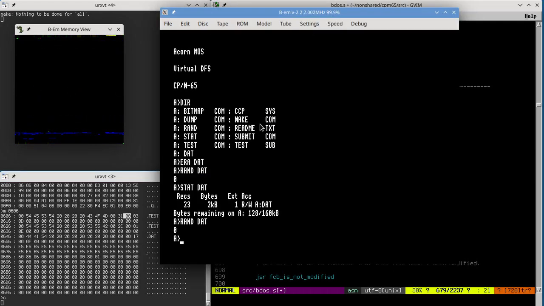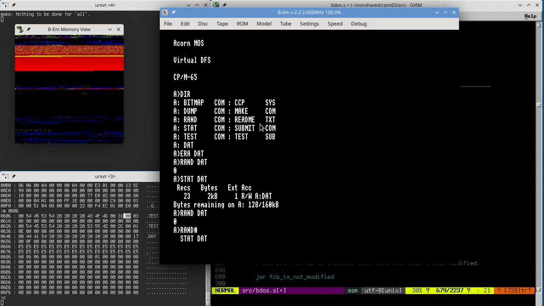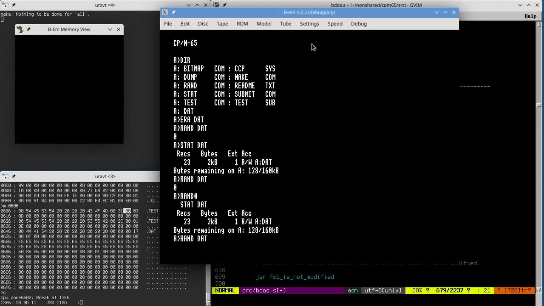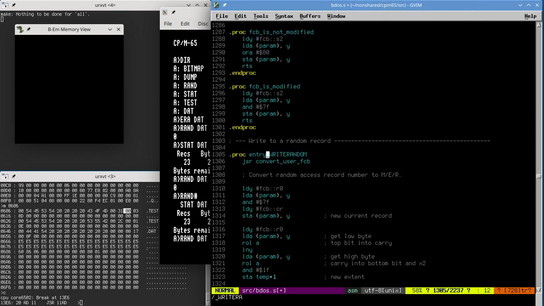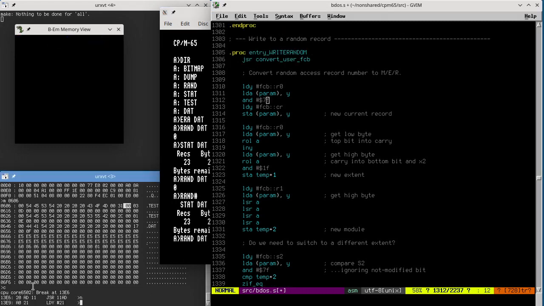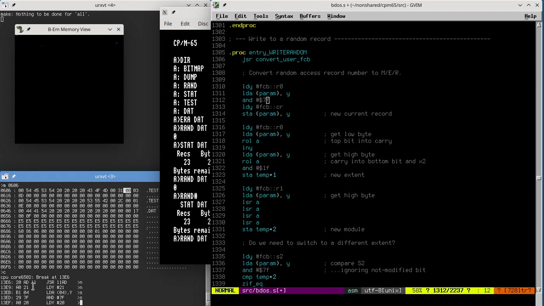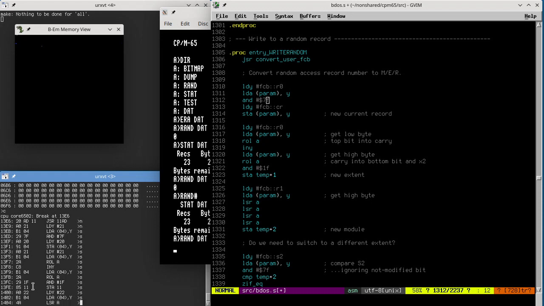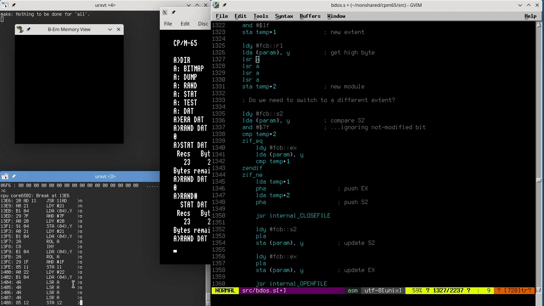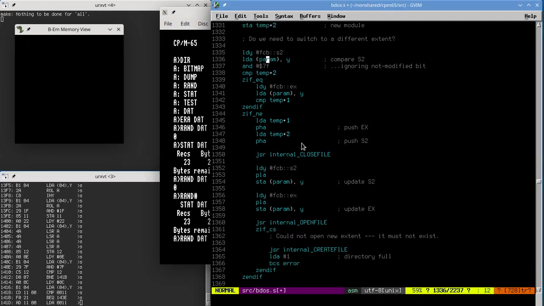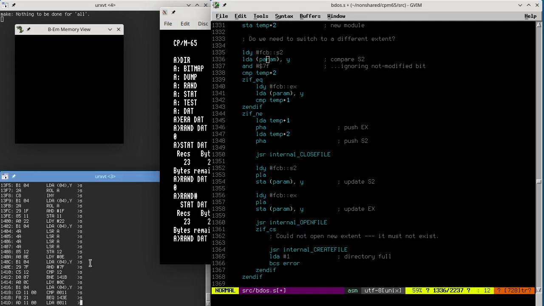Okay, let's try this again. You see, 1 extent, rand dat. Okay, convert. And go through the maths. Do we need to switch to a different extent? We know that we do. Okay, we close the file. Hang on, our extent is, we haven't updated the extent yet, so that's fine. So we now update the extent.